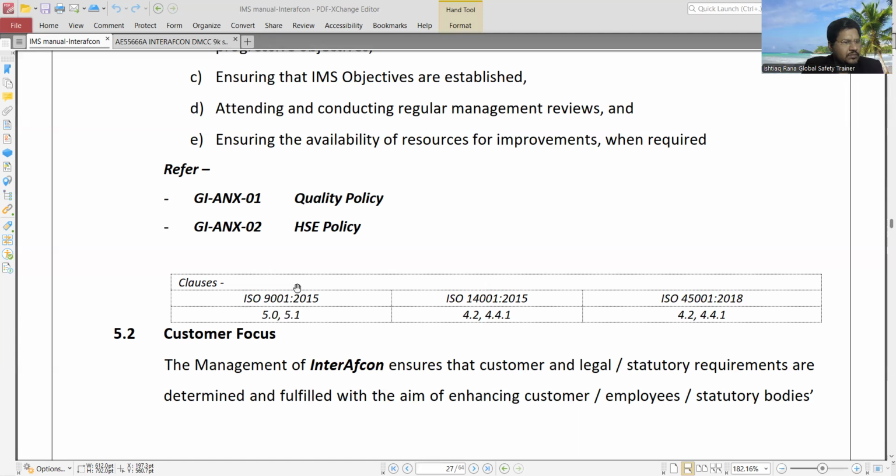We'll start with the IMS. Okay, so that's great. You have the IMS manual. Yeah, this is the manual. This manual is approved by the top leadership of your company. Is it signed already? Yes, we have.